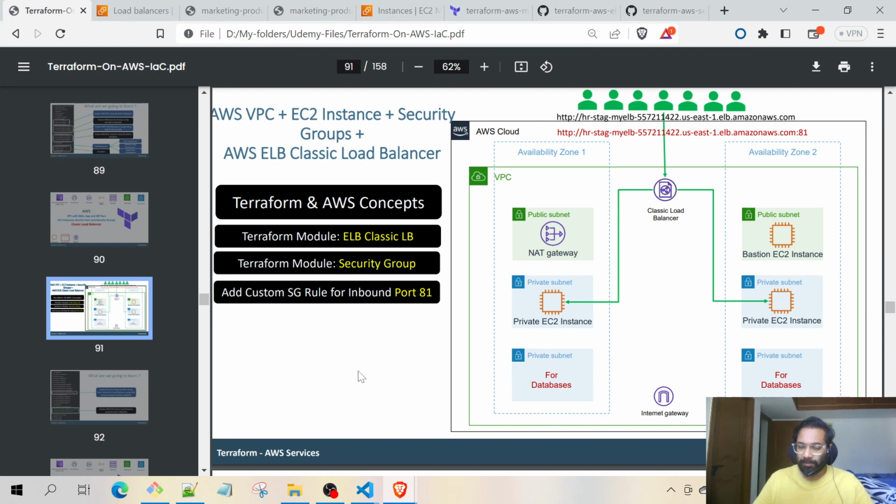So it's very simple. In this scenario, I have taken two different ports, port 80 and port 81. Port 80 is the usual HTTP port, and port 81 is a custom port. With both the ports, the load balancer DNS is going to receive the request, and it's going to load balance across both the private EC2 instances. So this is the basic architecture. And now let's go to the code.